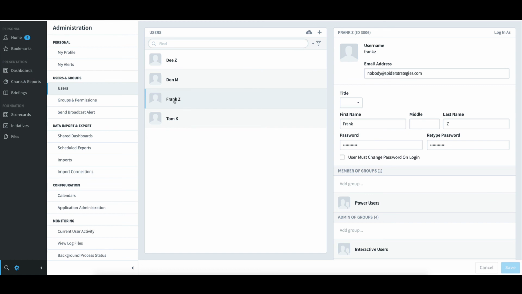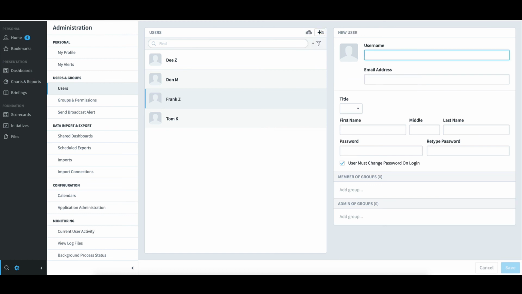To add a user, I have two options. To add them manually, I need to click the plus or the add icon. I then need to enter a username, email address, first and last name, a password, and then confirm the password. If I want to force the user to change their password the first time that they log in, I can leave this box checked. I can also add them to groups at this time, but for now I'll move on to importing users.